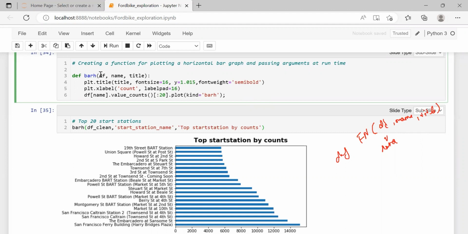So this can be anything. This can be df, or I can write it as data, anything I can write. There is no rule that it should be df every time. So this can be anything. Then I'm saying name, and then I'm saying title. I will give this function these inputs at runtime, and then based upon these inputs it will calculate the graph.